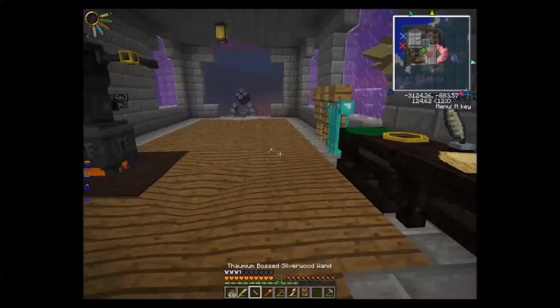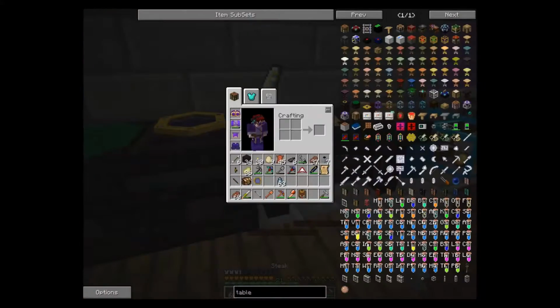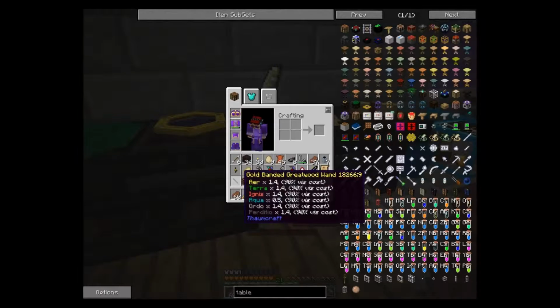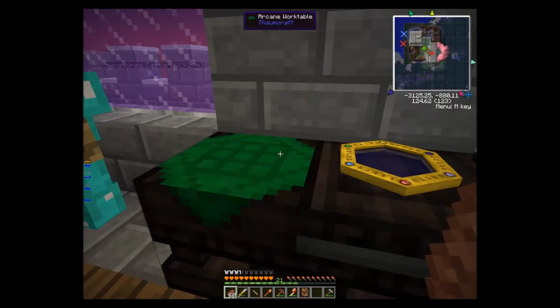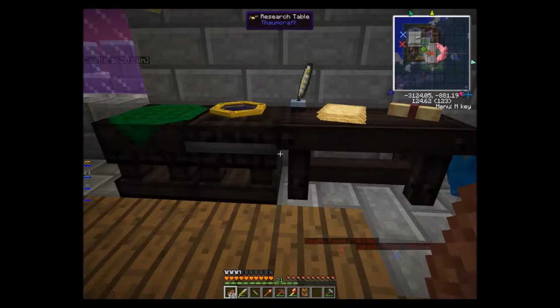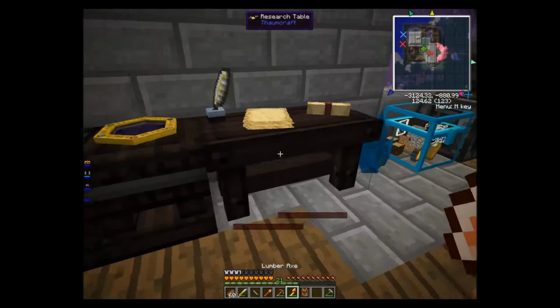What you do to start out is you make a wand similar to this, but it's gonna look... Where's my old wand? It's going to be a gold banded one. You're going to have to use greatwood, and you'll make a stick with it, and then you'll put the gold caps onto it, and make a basic wand. From there, you're going to transform a bookshelf into the Thaumonomicon, and you're going to want to make a table.